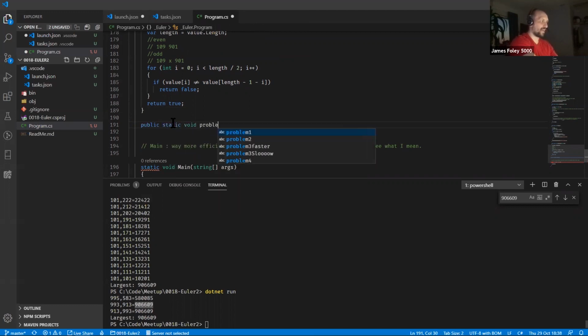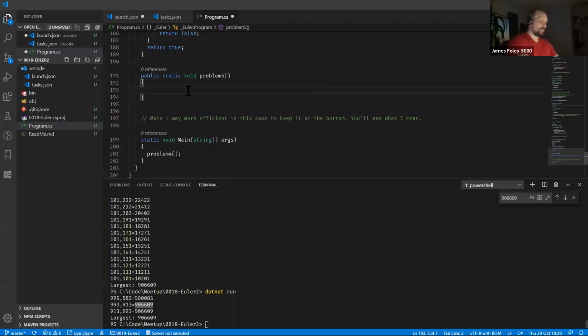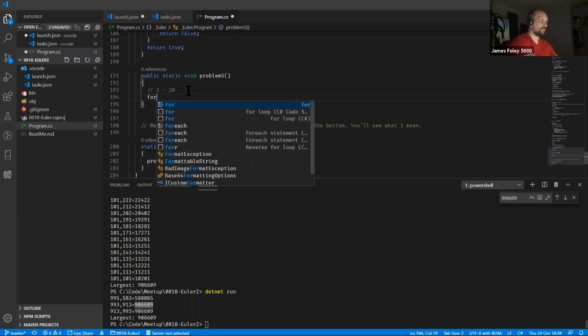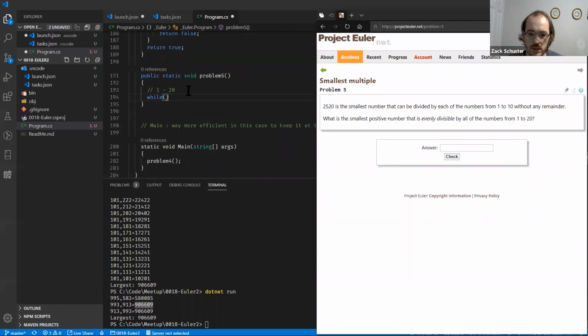Let's see, problem 5. All right, so we have to get all the numbers between 1 and 20, and we're going to basically iterate. This seems pretty straightforward. And i equals what? 1, it's obviously not 0. No, I don't think this will work. I think we have to do a while loop. What's the other requirement? The smallest positive number that is evenly divisible. Yeah, so basically no remainder when you do a modulo. All right, is there a way of expanding 1 through 10 to create 2520?